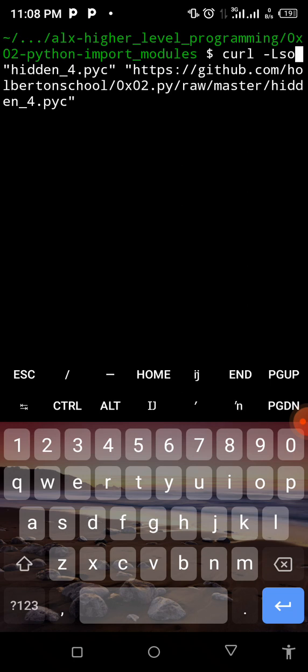Now you can see this inside this quote, starting from this double quote here. Inside the opening double quote and closing double quote, we have hidden underscore 4.py. So this simply means we want to create a file called hidden underscore 4.py. Now inside that file we want to save whatever is the content of this URL we have here, that starts here and ends at this particular point.